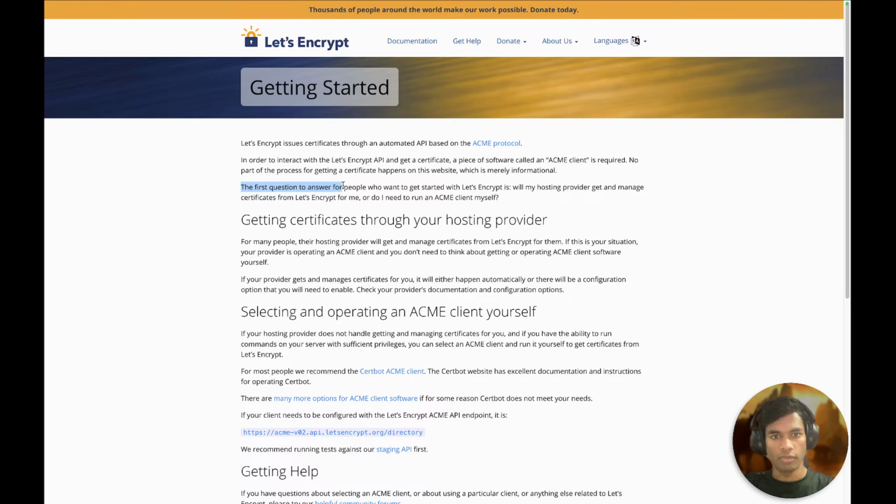The first question to answer for people who want to get started with Let's Encrypt is, will my hosting provider get and manage certificates from Let's Encrypt for me, or do I need to run an ACME client myself?